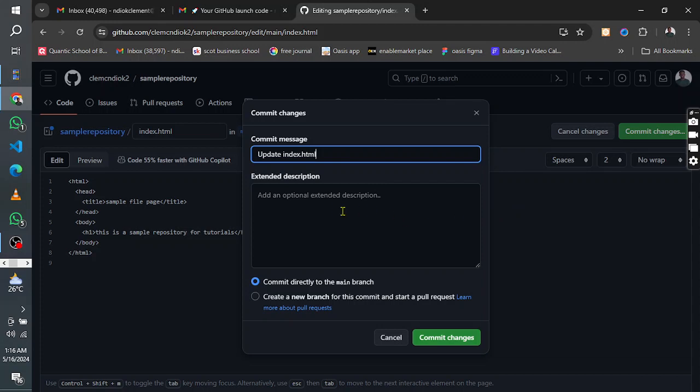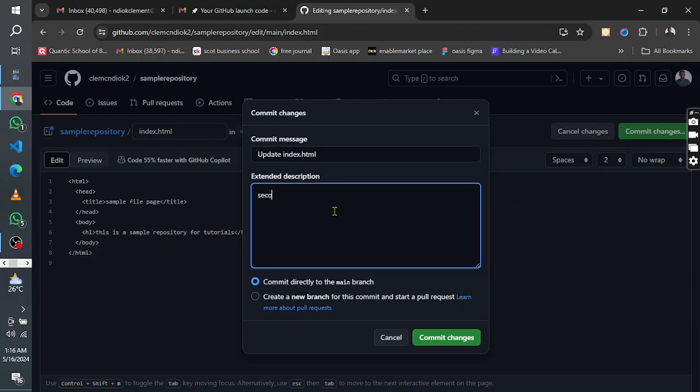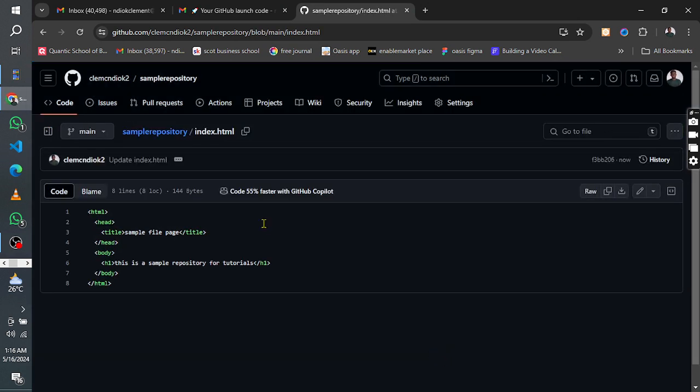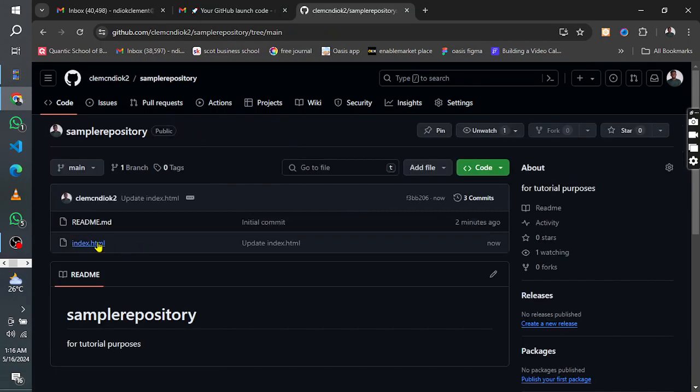For each commit, we can choose to add a comment. So I can say second commit. Commit is like saving changes. So we are saving and we have a commit. Okay, so we click on the sample repository and we have just one file here, and this is our readme file.